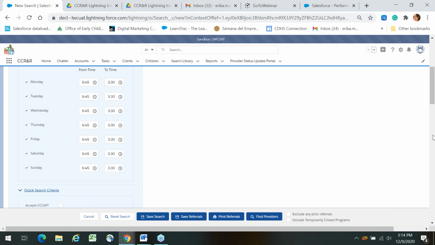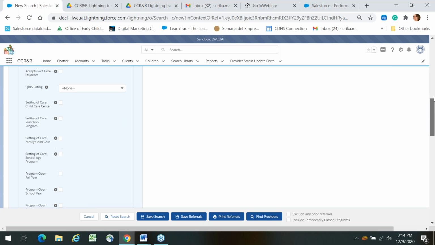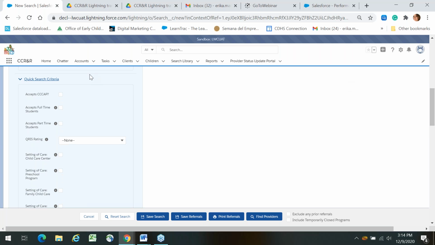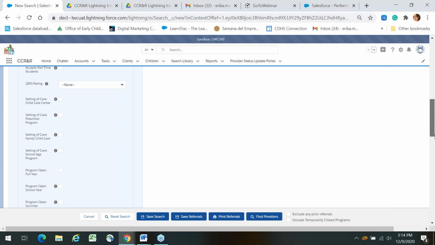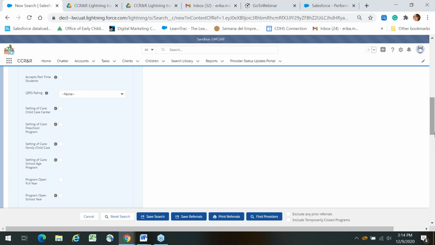And then we have quick search that gives you the options to see if they want the provider to accept CCAP, if they want full-time, part-time, students, the rating. So again, it's basically the same functionality, the same thing, but it looks different. Full open, full year programs.